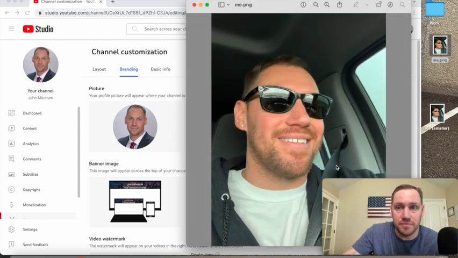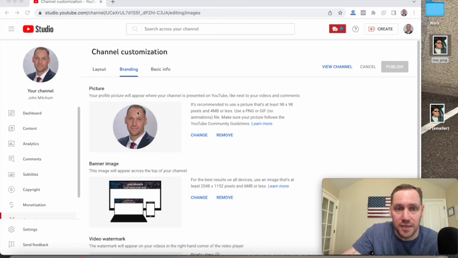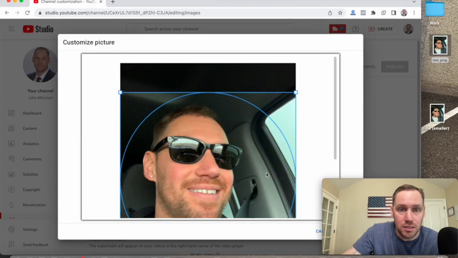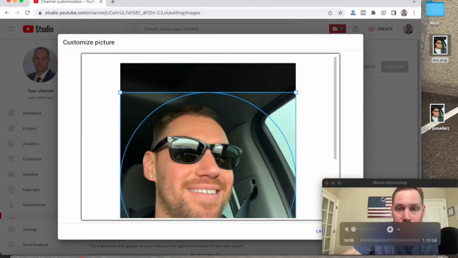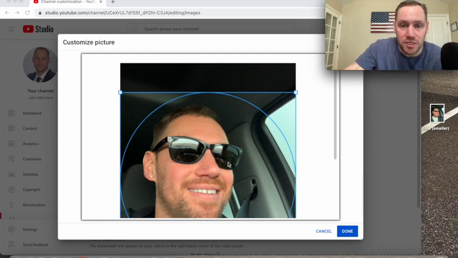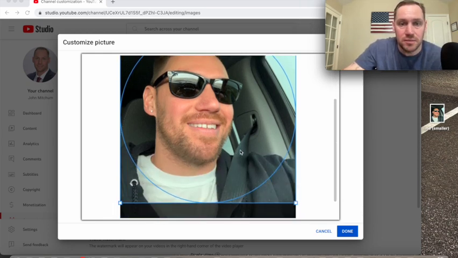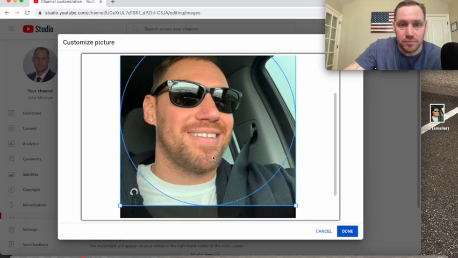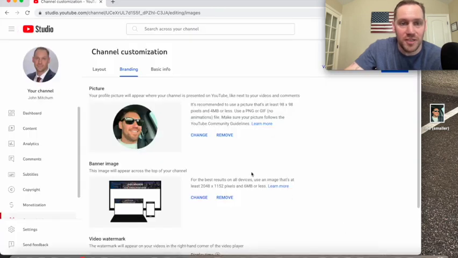Let's hit save. So X out of that. Let's try this again. Change. This is the smaller JPG, which is showing the 3 megabytes. Move me out of the way a little bit here. Perfect. And as you can see, we changed our profile picture. It's that simple.